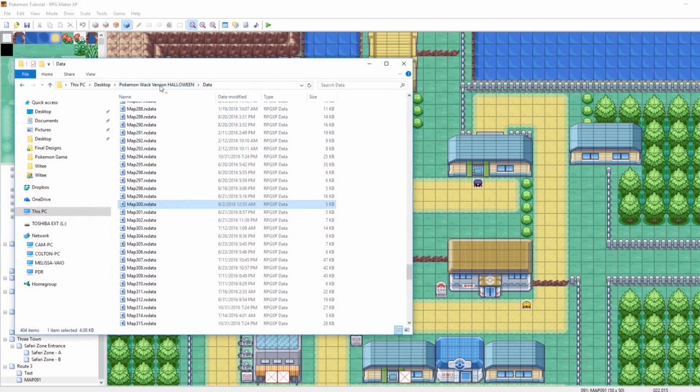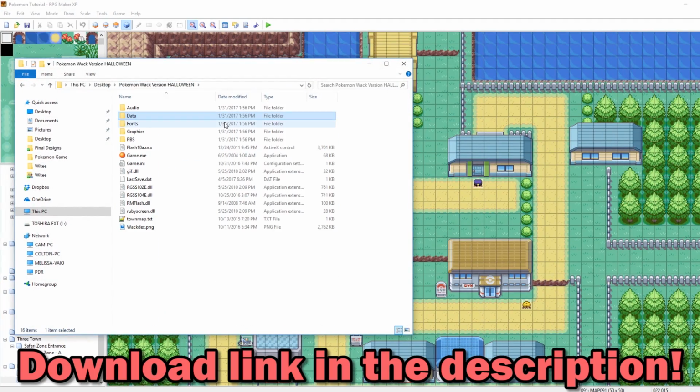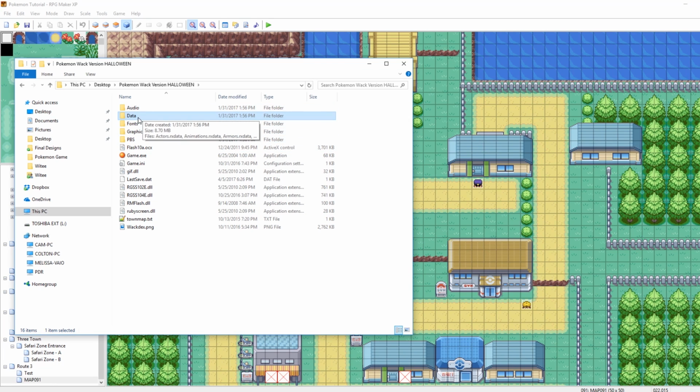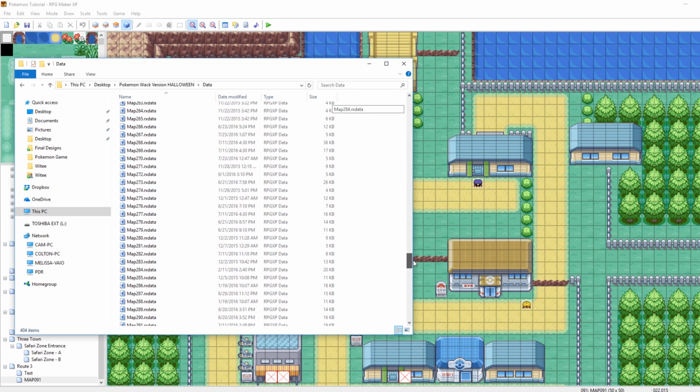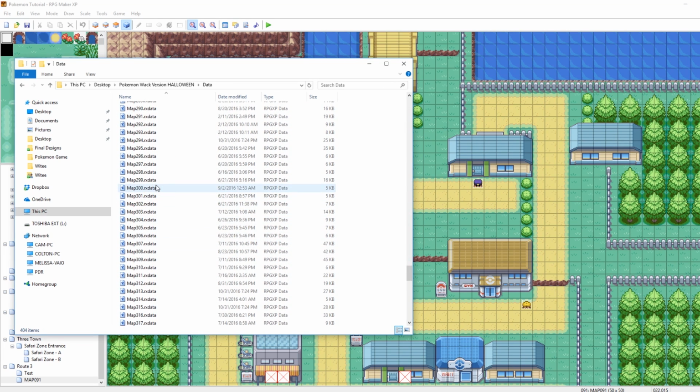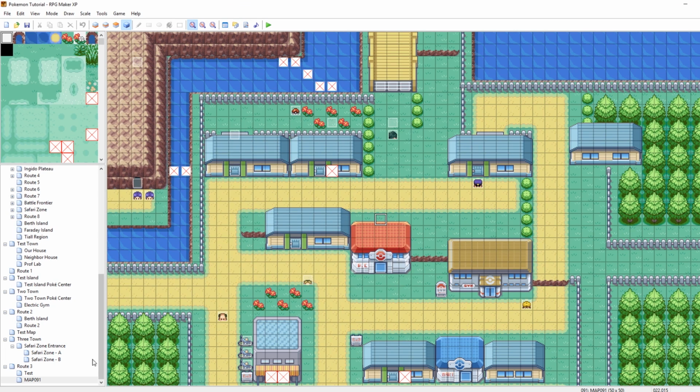So I'm going to the masterpiece, the critically acclaimed, basically the best fan game ever made, Pokemon Whack. And this one has its data folder with it when you download it. So you can go into the data folder, scroll down, and look at all these map files. I'm going to copy map 300. Because this is Sparta. So let's do a new map.